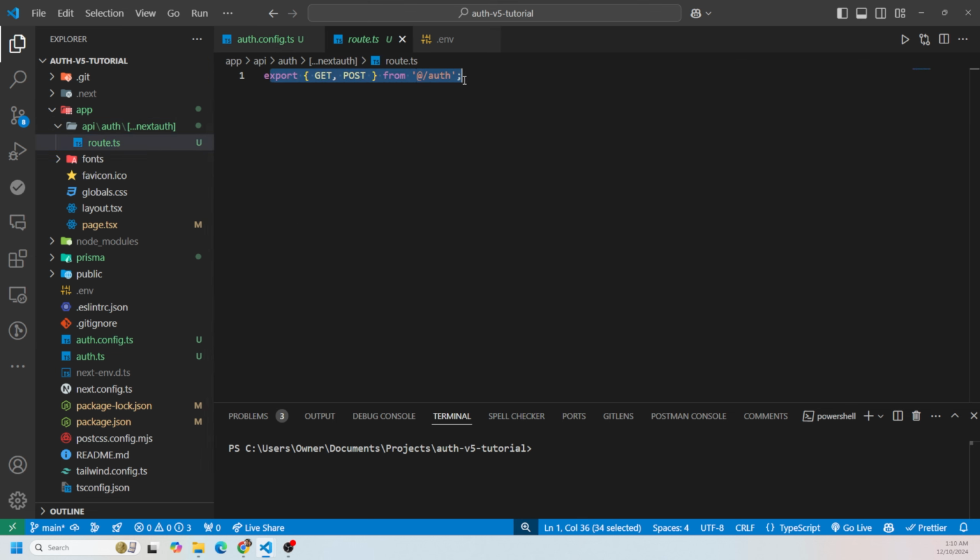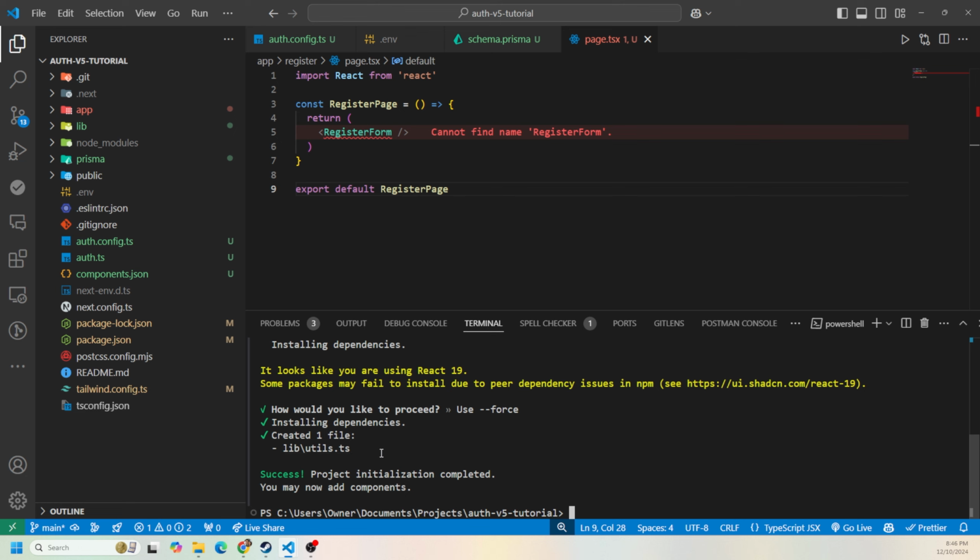So you're going to get this new file. It's going to update your Tailwind config file. And it's also going to update your app globals.css file and install dependencies. And it looks like you're using React 19. Some packages may fail to install due to peer dependencies issues in NPM. So how would you like to proceed? We're going to use force. So it's going to install the dependencies and everything should work out correctly. And it looks like it was successful and also created a lib folder with the utils.ts file.